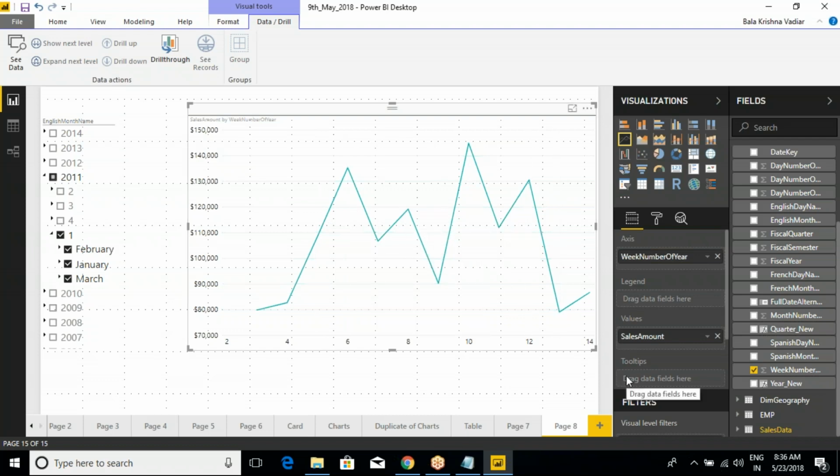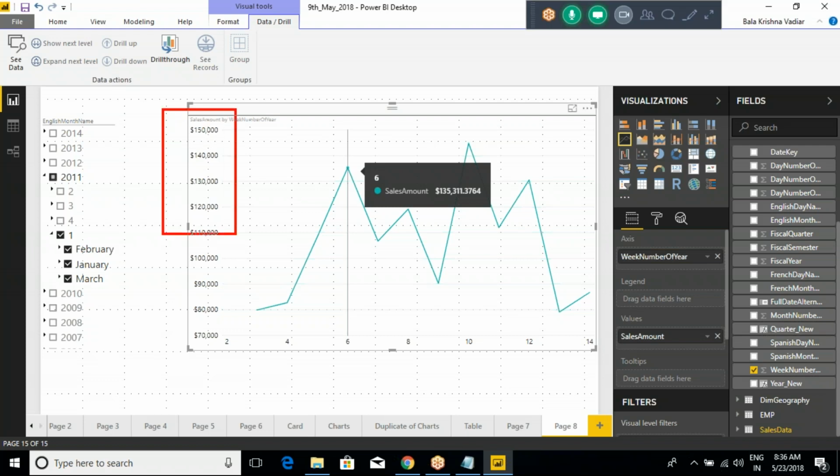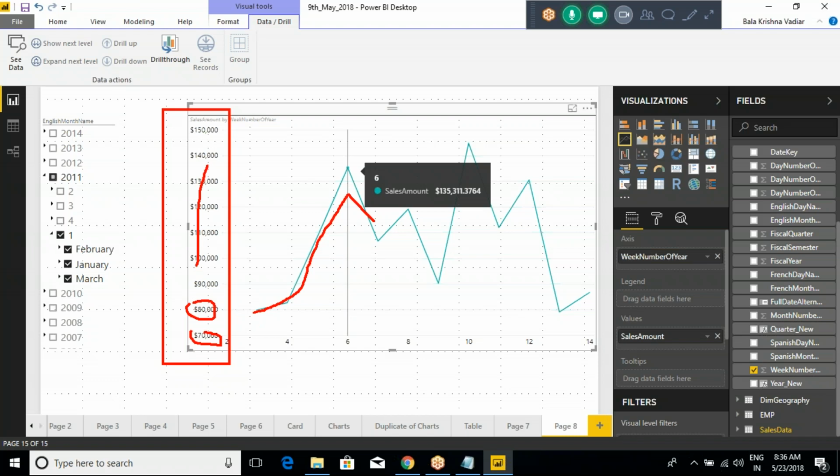Tooltip is nothing but, as I told you already, by default on the screen when I keep the cursor, we could see the sales amount only, or this y-axis can be any one measure value only. I'm repeating here, this is the sales amount. Will you agree or not? Based on this sales amount y-axis only, the bar is displaying like this.